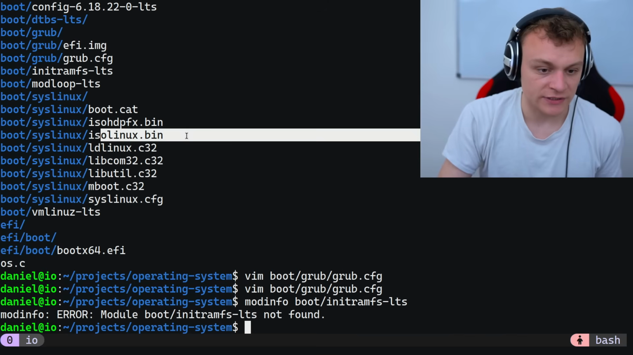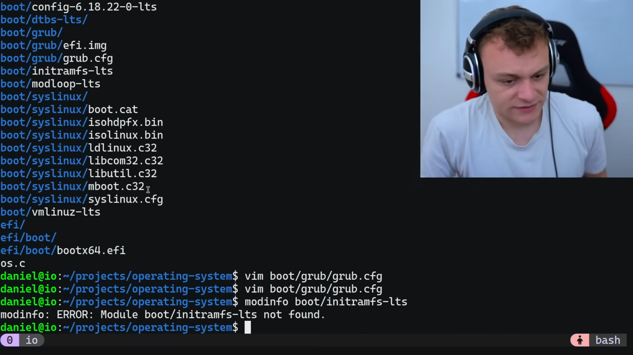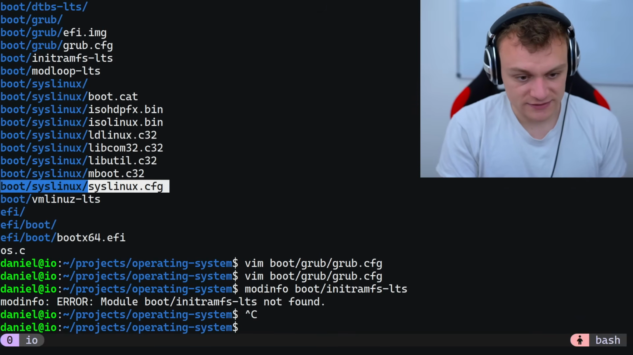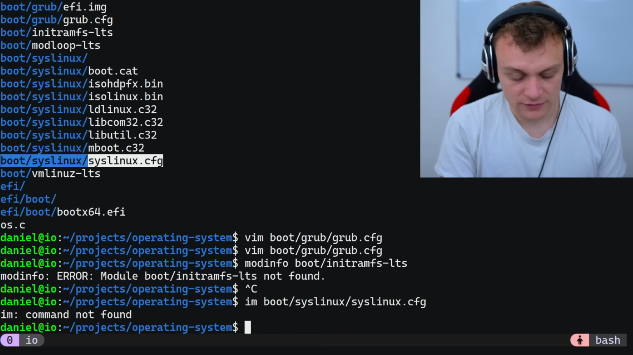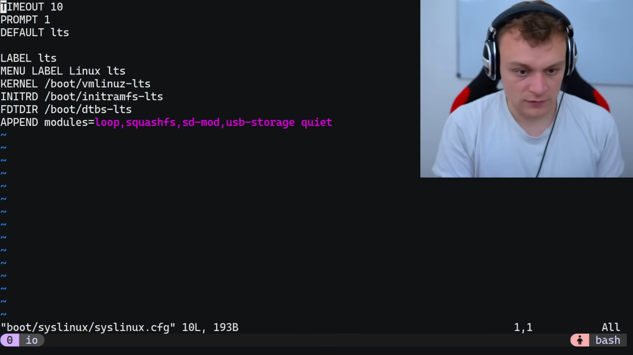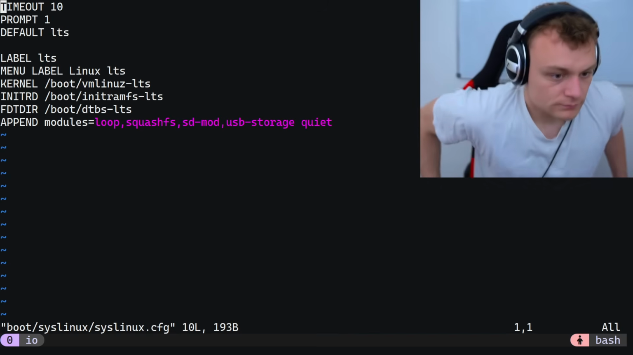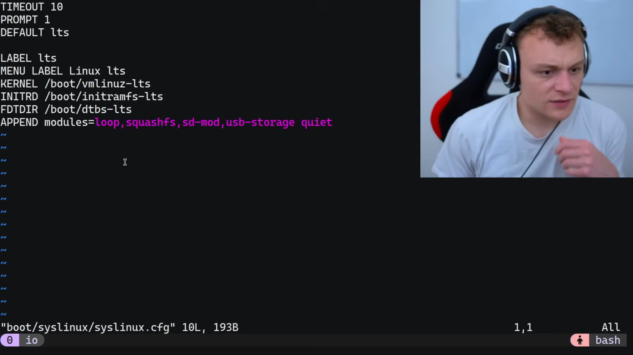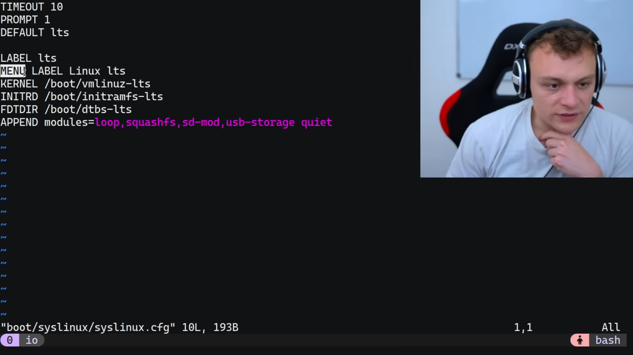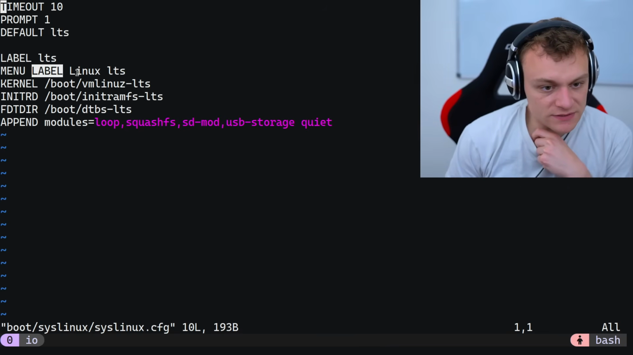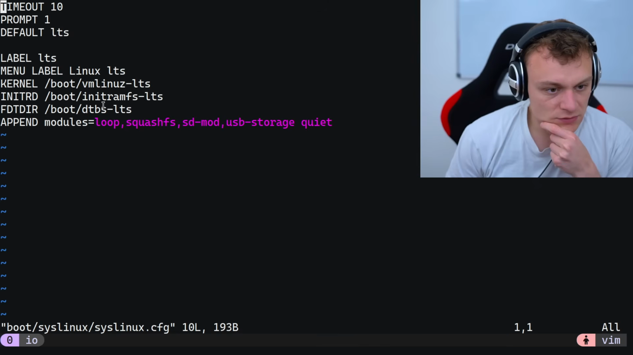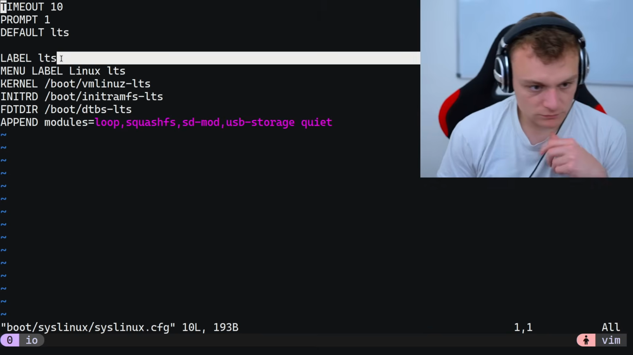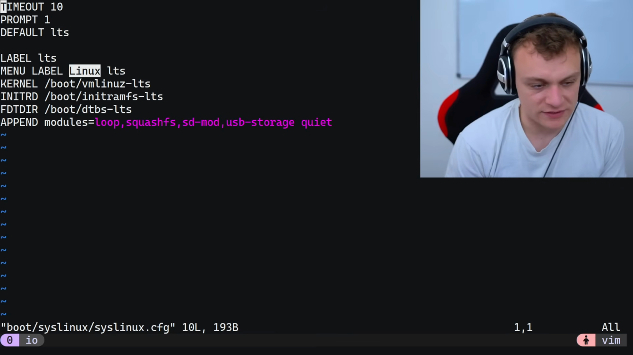There is isolinux.bin. Syslinux config. What is that? Syslinux config. Okay, this looks like configuration that... But what does it do? It lists some menu labels. No. I don't know what this is for.